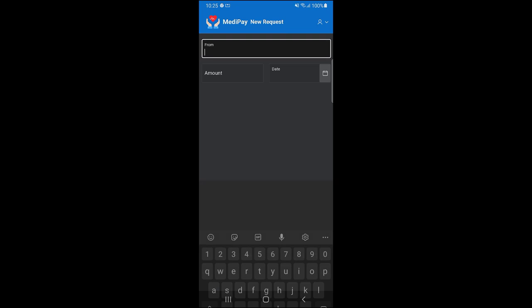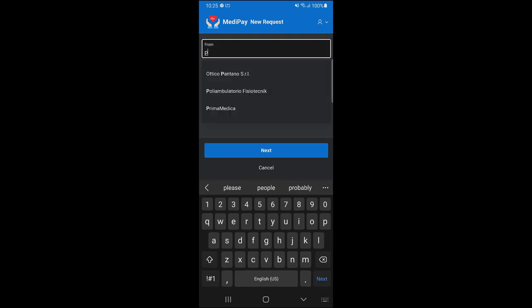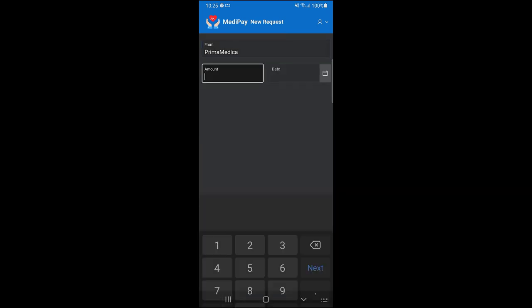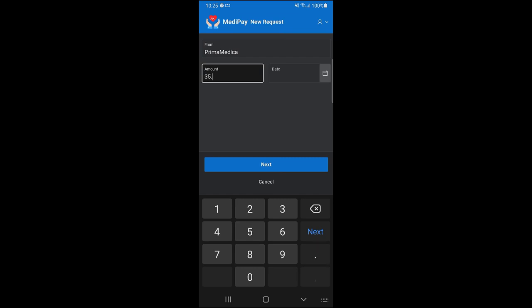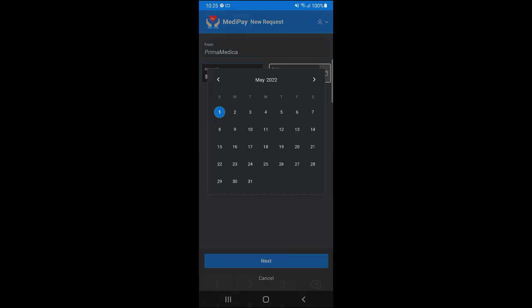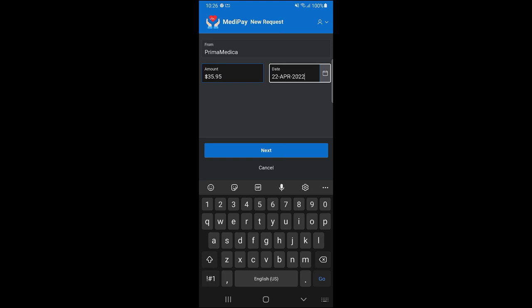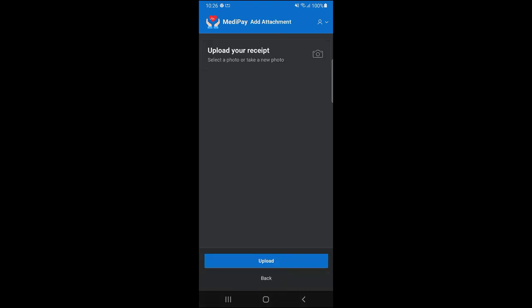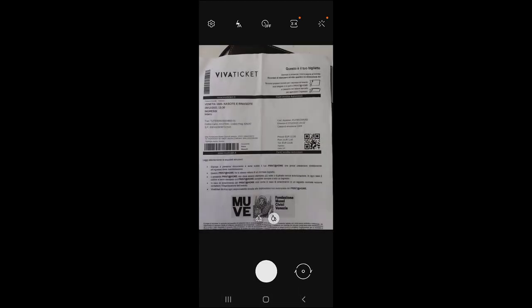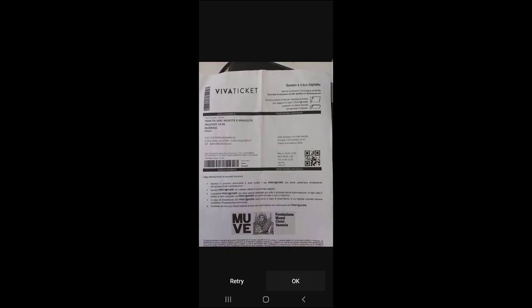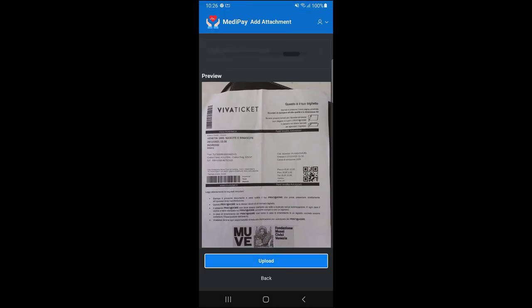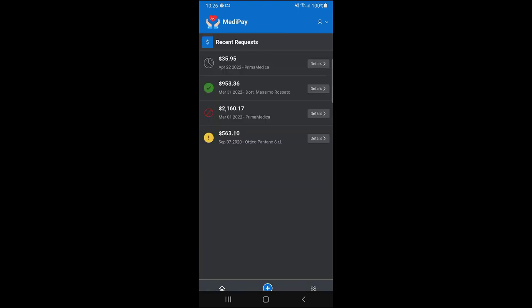She clicks the plus, types a letter P and picks Prima Medica from the list, enters the amount of the receipt, $35.95, taps the date control and picks the date when her expense occurred, the 22nd of April. Clicking Next, she sees the screen where she can tap the Upload Your Receipt button to point her camera at her medical receipt to capture it and upload it to the server as documentation of her expense. Back on the home screen, she sees her new request is now awaiting review by MediPay.